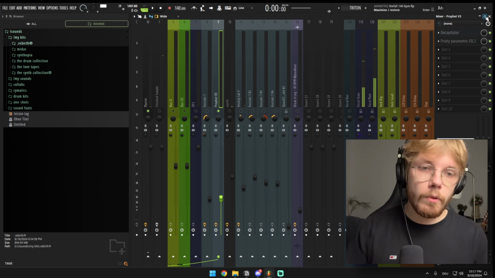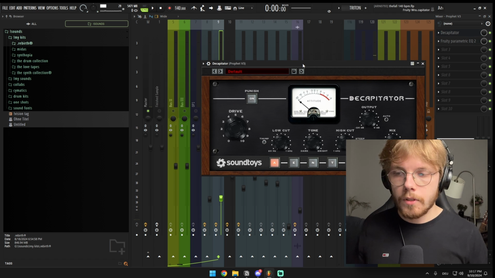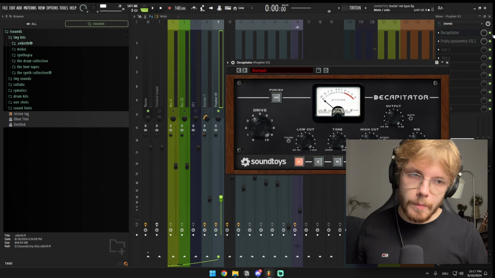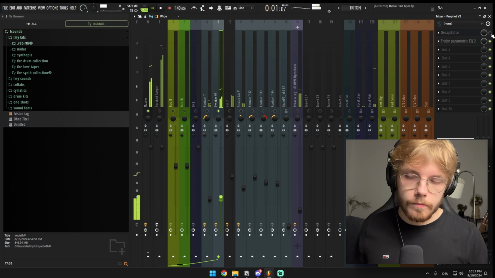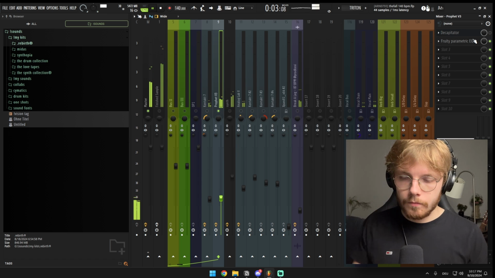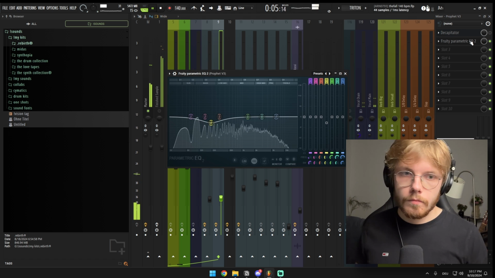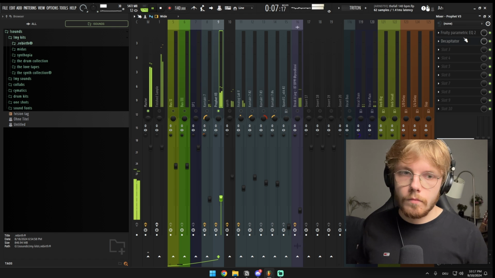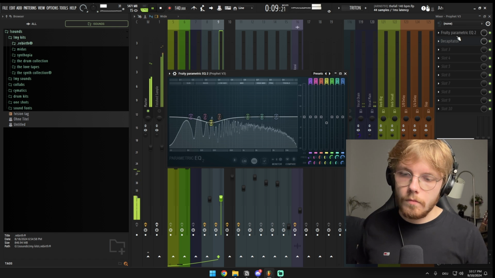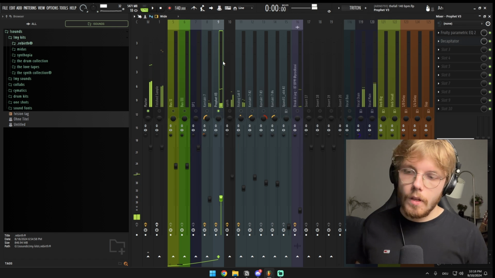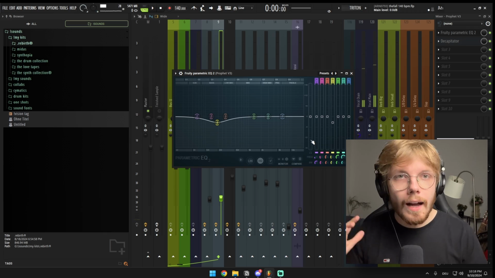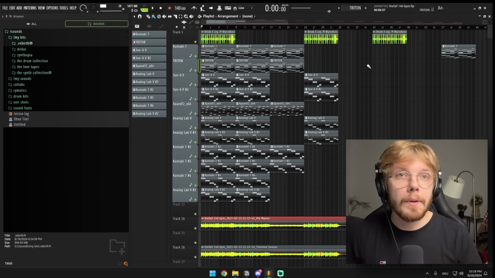I actually did the same thing right here, just with a bass. I used the Decapitator this time, and this is what the bass sounded like before. As you can tell, I added a lot more higher frequencies using the Decapitator, so saturation. So that's one of the use cases.